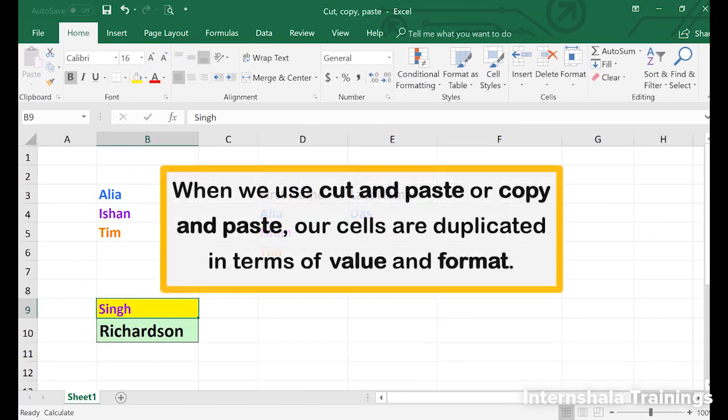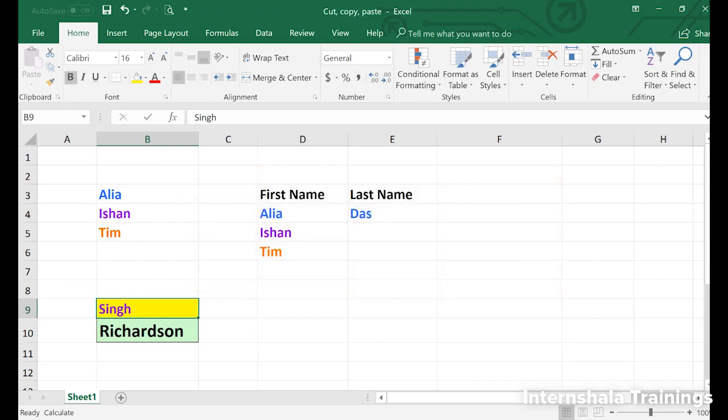Now, as pointed out earlier, when we use cut and paste or copy and paste, our cells are duplicated completely in terms of value and format and whatever else they may contain. But what if we only wanted to replicate certain properties from a copied cell? In this case, the Paste Special feature comes in super handy.